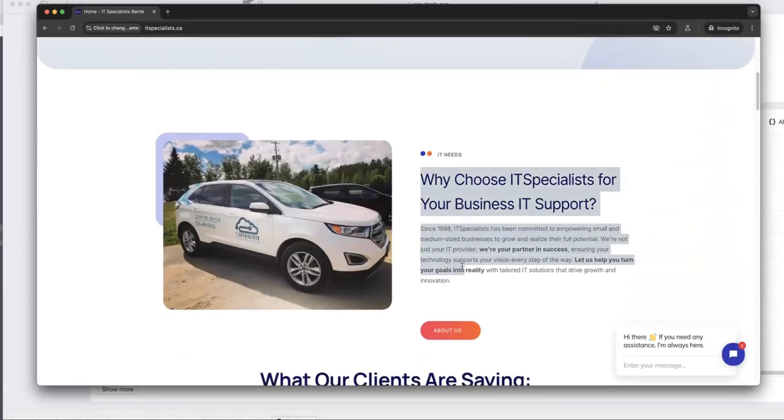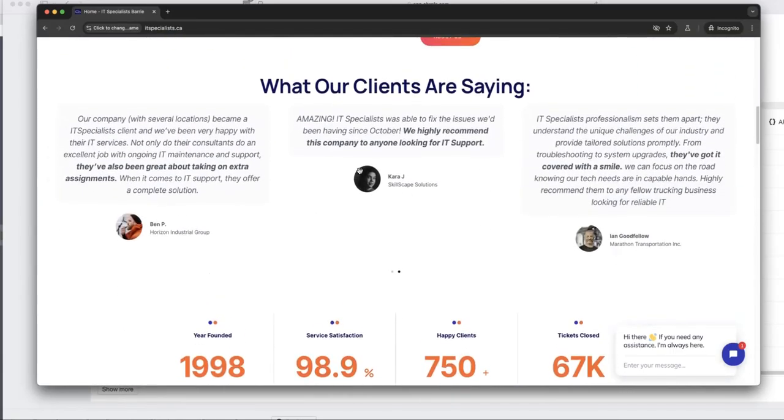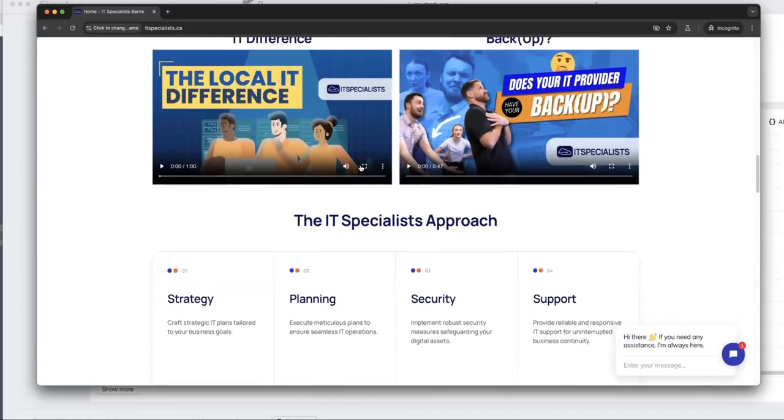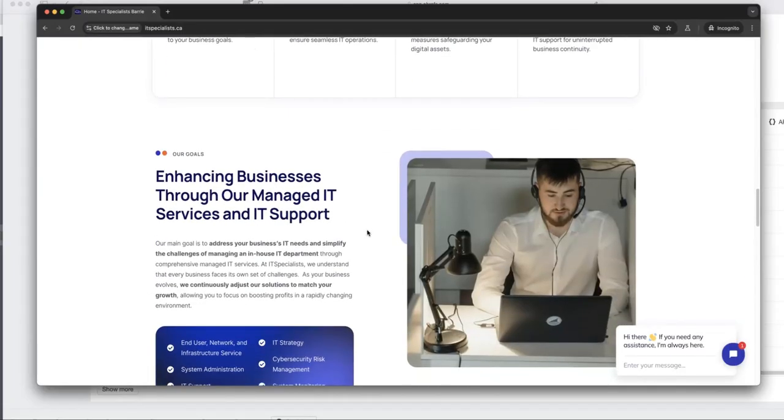So here, the number one thing that I notice is the content. The content is so nice. They have also some testimonials. They have some videos. They have some blocks here or sections here that talk about their approach, which is really good for SEOs for Google to understand what the page is all about.